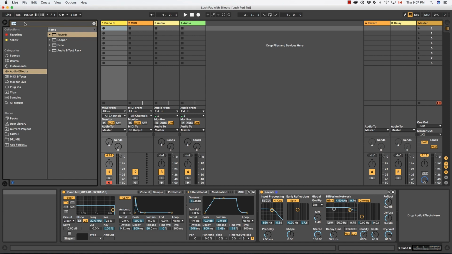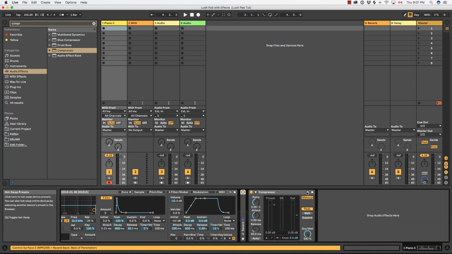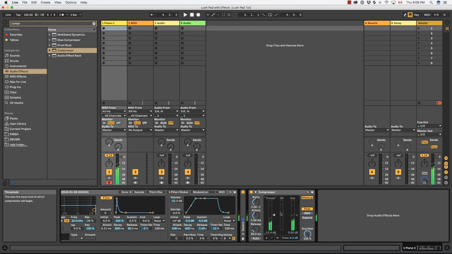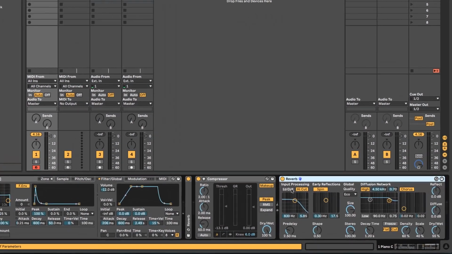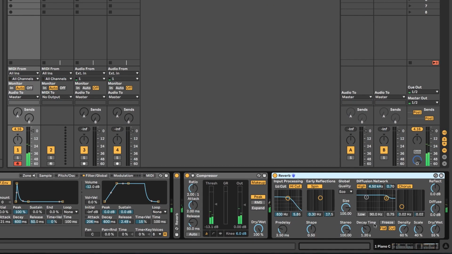I'm going to load a compressor to amplify the sound and the effects of our reverb. I'm going to add another reverb, and this time to make the sound even bigger with a long tail. So let's increase the decay time.